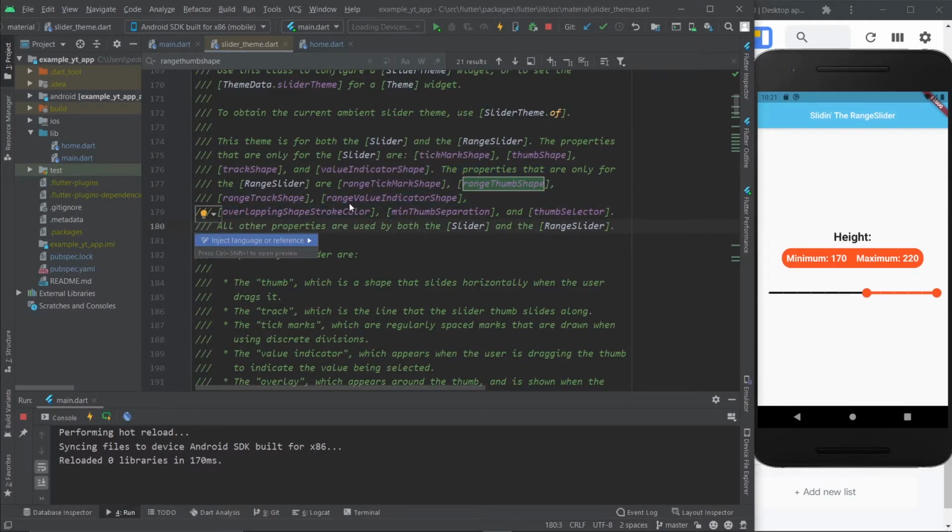And then these three right here. Overlapping shape, stroke color, min thumb separation, and thumb selector. This one is more about the functionality of the thumbs. And I haven't really used this one or found any use for it.